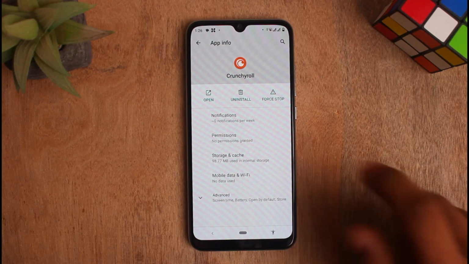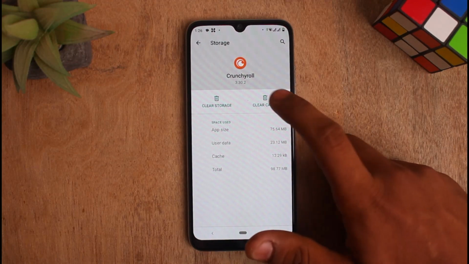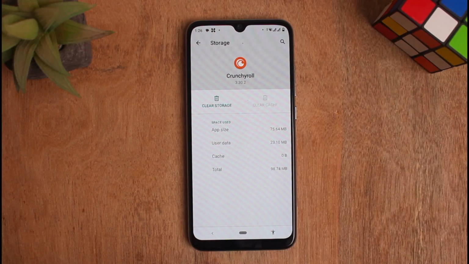Now tap on the option that says storage and cache. Just tap on it and tap on clear cache to clear all the temporary files on your Crunchyroll application, which will clear up space for your Crunchyroll application to run smoothly.